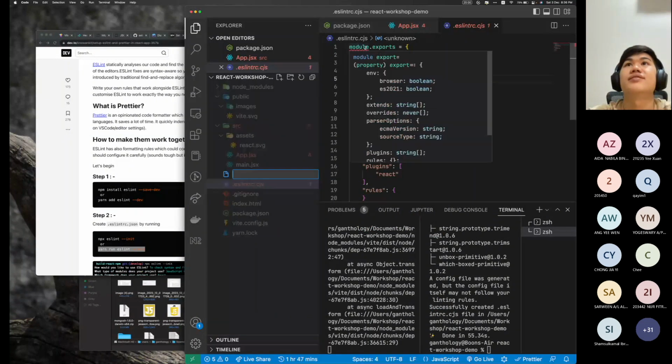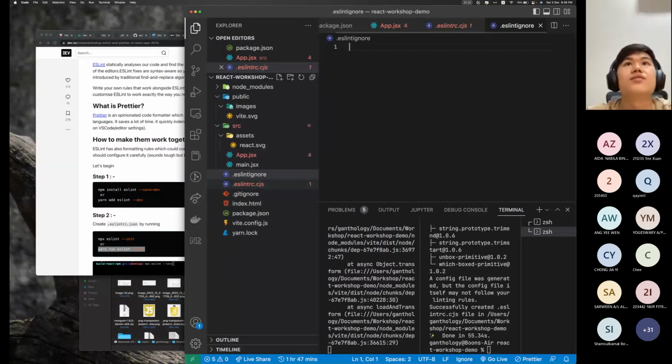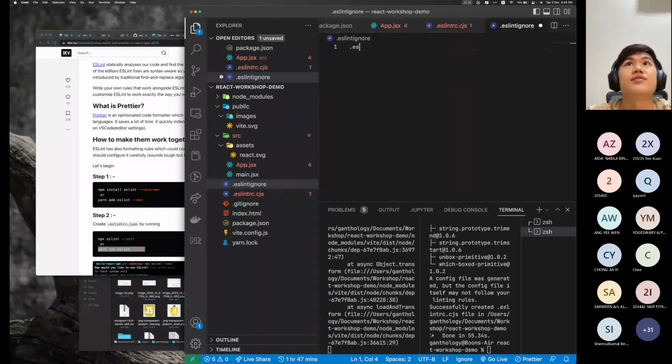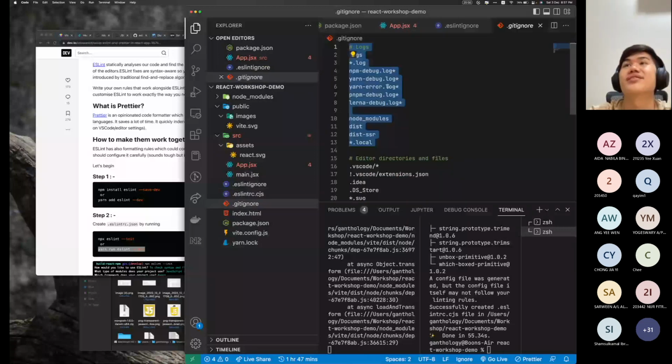if you guys can see here, there are some errors showing. We have to create an ESLint ignore. Then we'll put eslintrc.cjs. Then ignore here means it won't check this one. And then git ignore is something like you wouldn't push these files onto your Git repository. Extra information, yeah.